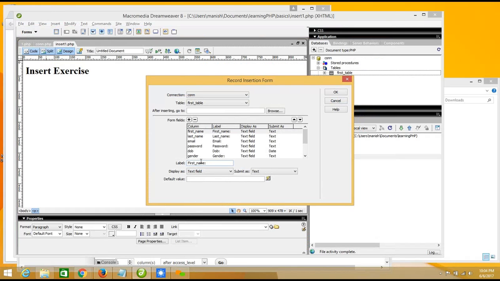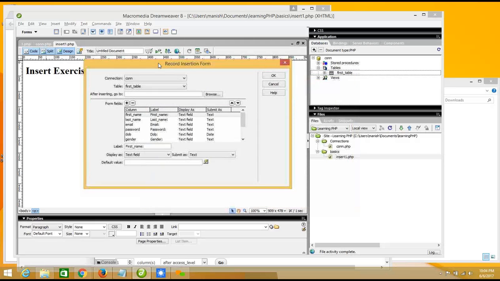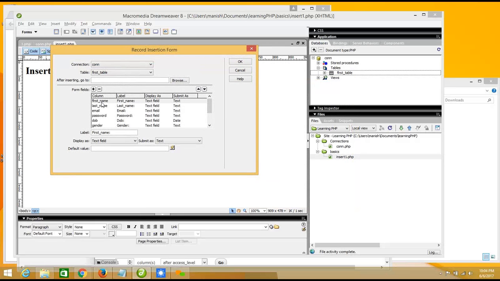So I will now manipulate this record like this. I have the first name, I need it. I have last name, I need it. I have email, I need it. I have password, I need it. I have date of birth, I need it. I have gender, I need it. I have description, I need it. I have marital status, I need it.